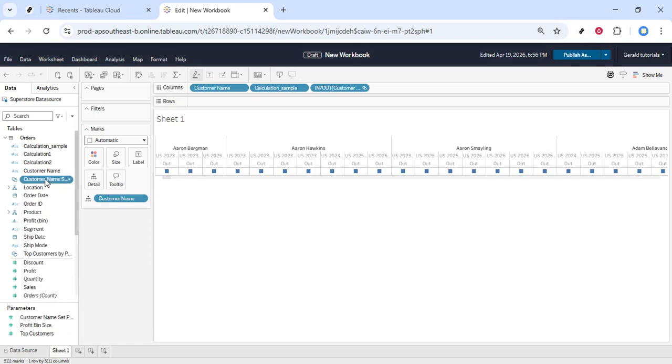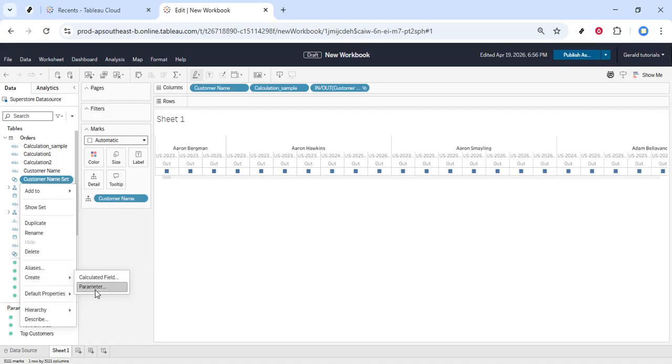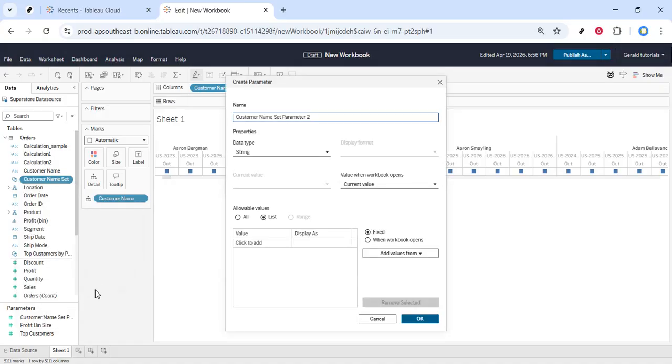Next, look for the Parameters option. You will usually find this on the lower part of your left panel. Click on it to start creating a new parameter. Parameters are incredibly useful in Tableau as they allow you to add dynamic controls to your visualization, making your dashboards more interactive and user-friendly. Once you click on Parameters, a dialog box will appear. This is where you will enter the details of the parameter you wish to create.